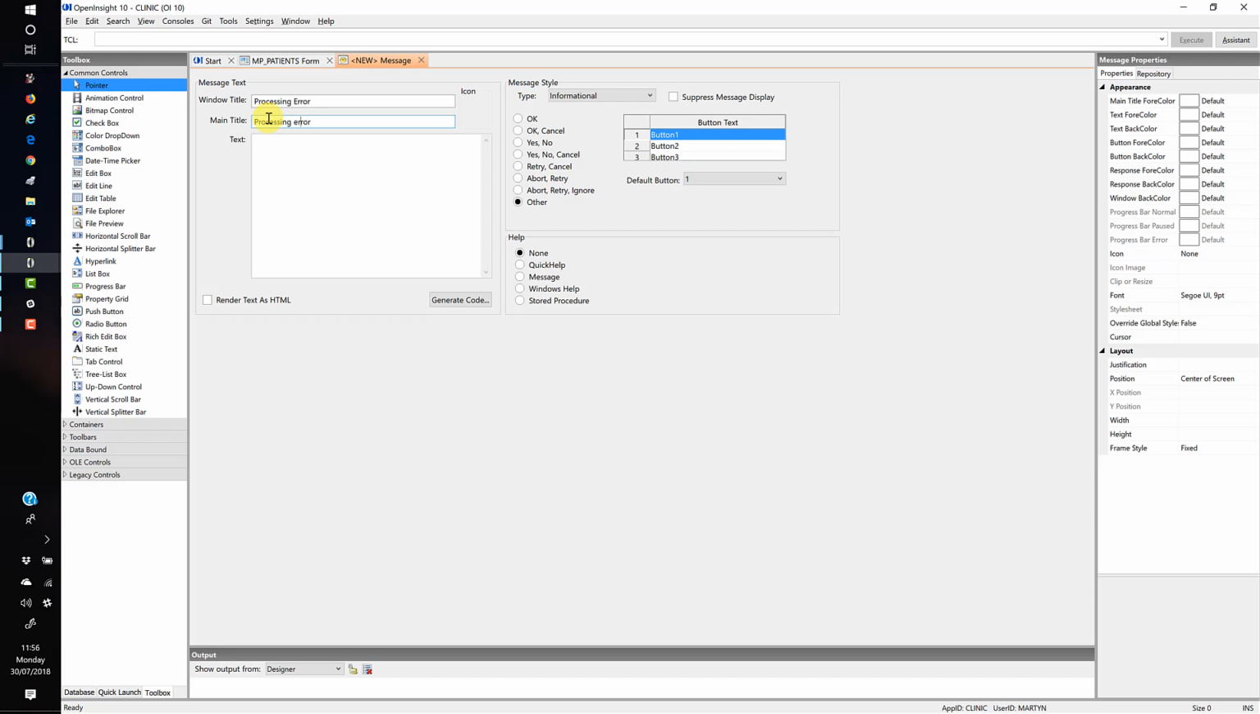So we'll add that into both. Just make that a capital E. And for the text, we'll leave that blank because within code we're going to pass into this the text that we want to display on the message. It's going to be a type of information, so informational, and there's lots of different options in here.